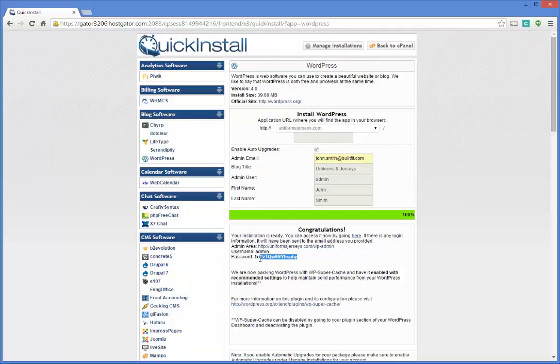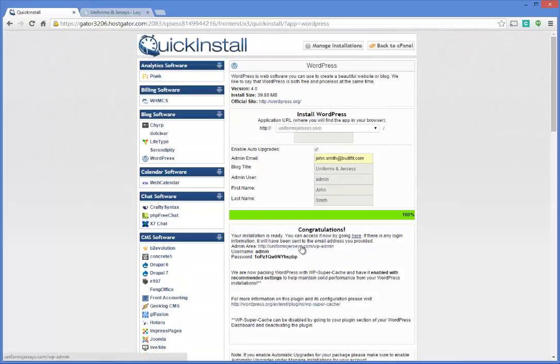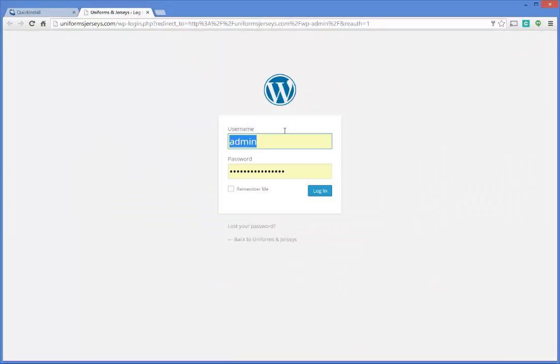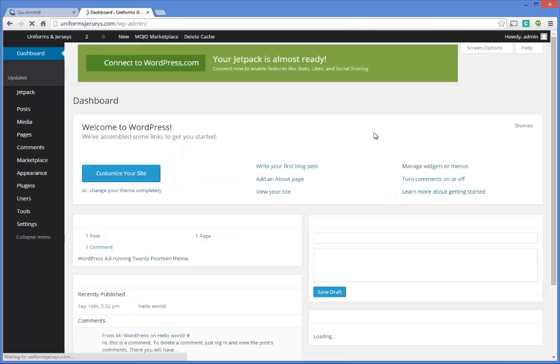installation. So what I'm going to do next is just copy this password that they provide me, and then I'm going to go over here to open it up by just simply clicking down here, uniformsandjerseys.com, so your domain /wp-admin. We're going to plug that in there, and it should log us right in.